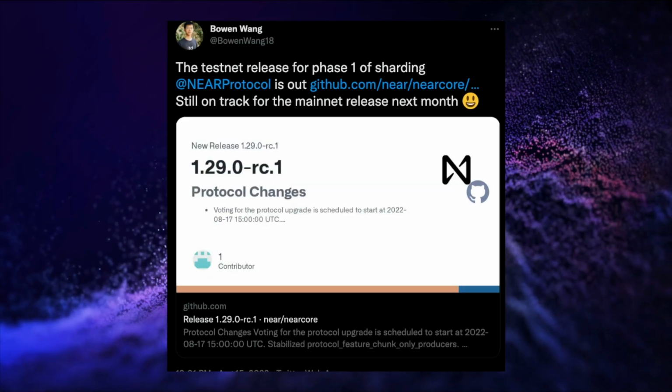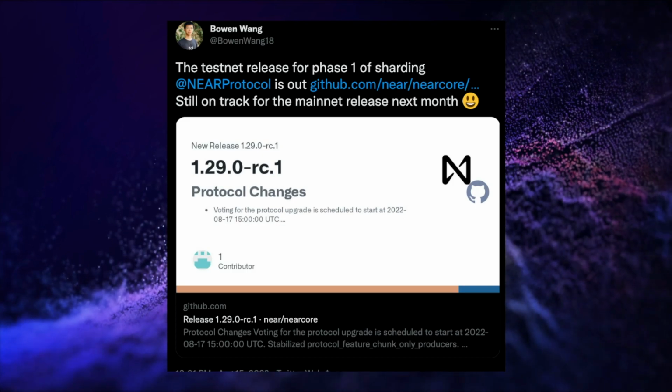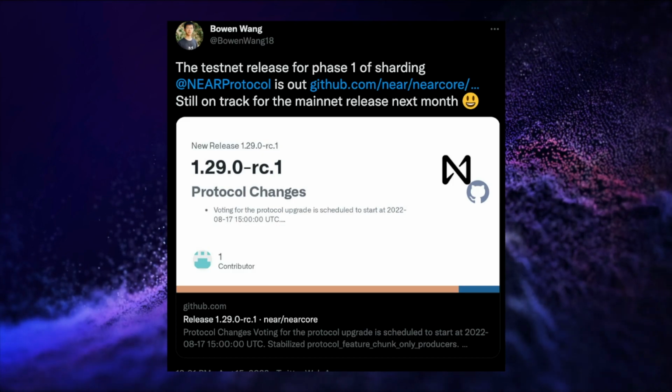Lastly, the testnet release for Phase 1 of NEAR's sharding mechanism is still on track to be online on the mainnet next month. NEAR is creating more ways for the community to get involved with contributing to the improvements of the protocol and smart contract standards.